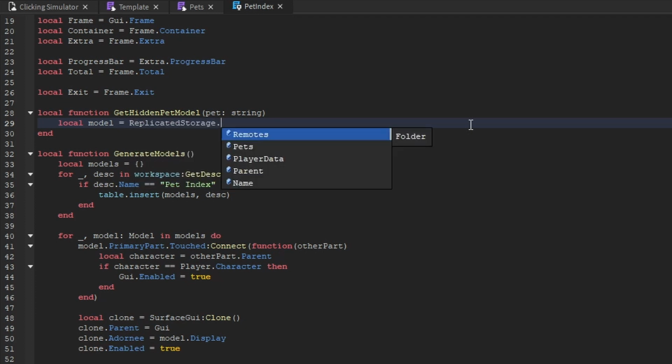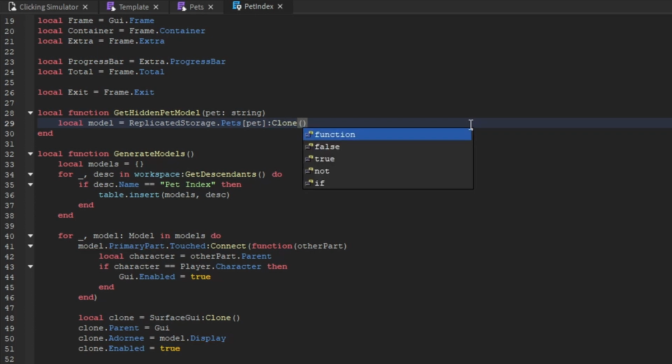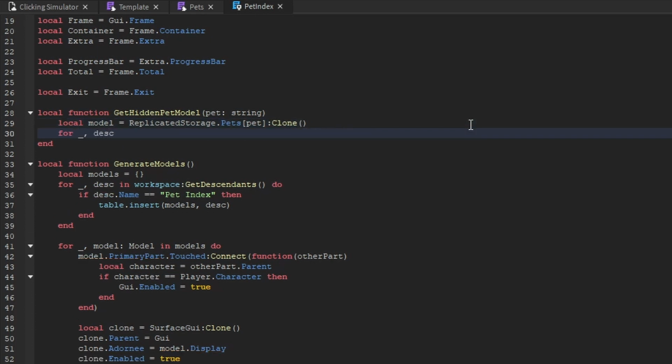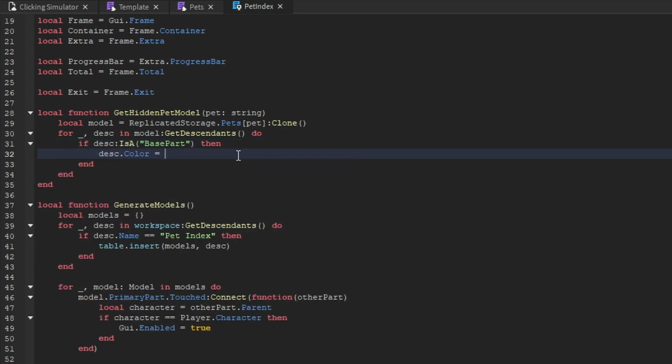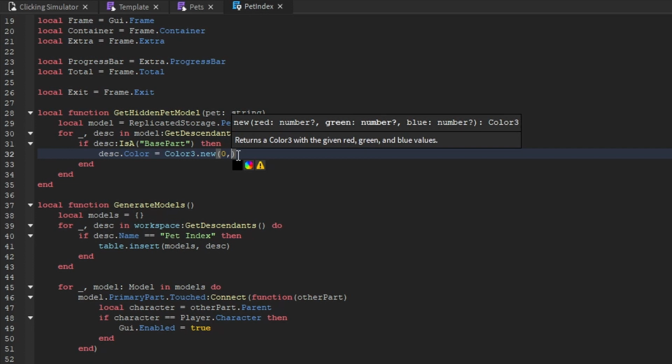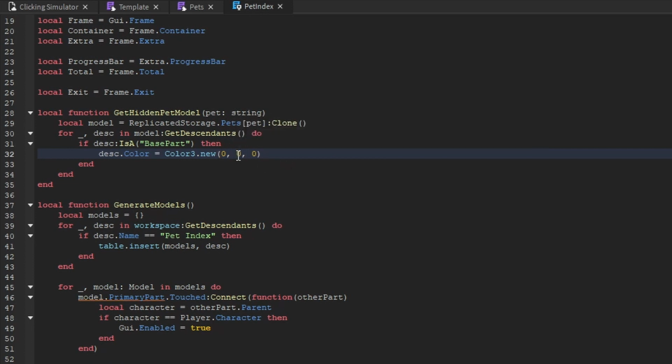So inside of this function, we're going to create a variable called model, and that's going to be equal to ReplicatedStorage.Pets, and then we want to index that folder with the specific pet name. And once we get the pet, then we want to clone it. After that, we're going to loop through all of the descendants inside of this model. So we're going to say model:GetDescendants() do. Now, as we're looping through all of the descendants, we want to check if the descendant is a BasePart. And if it is a BasePart, then we're going to modify the color of it, and we're going to set that equal to a Color3.new, and then we're going to make it all black. So now we're setting the color of all the parts inside of the pet to black.